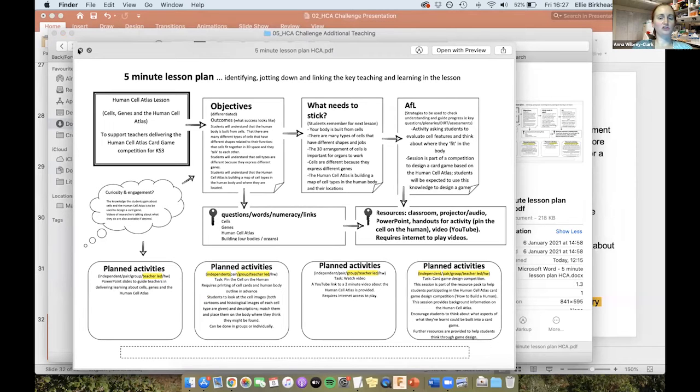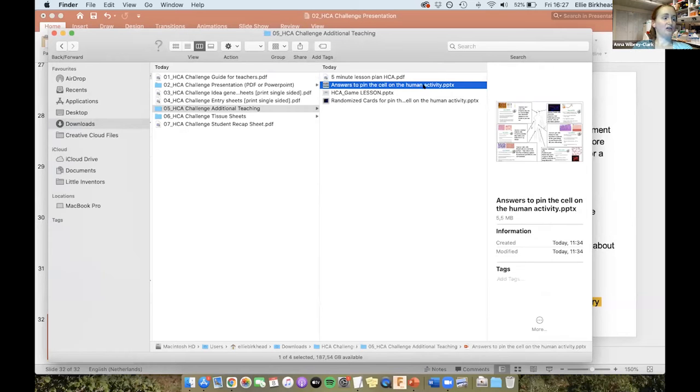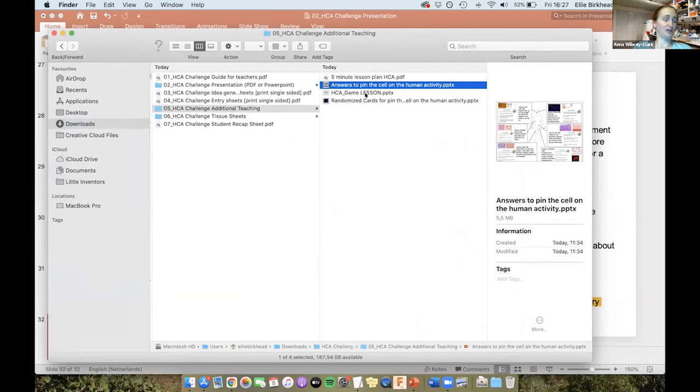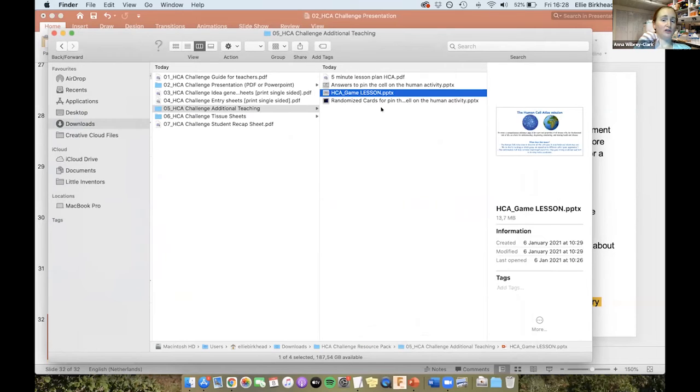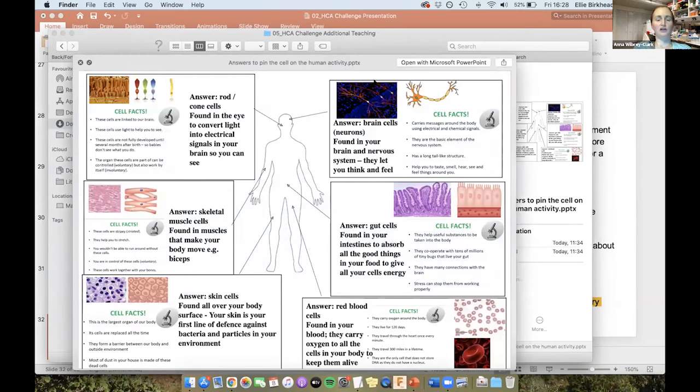But basically, what resources are in there, there's a PowerPoint. So the PowerPoint slides cover what cells are and how cells build up our bodies. They cover what genes are and how they make cell types different. And then they cover a bit about the Human Cell Atlas. And as part of that, there's also an activity, which is what Ellie just flashed up, which is this thing called Pin the Cell on the Human.